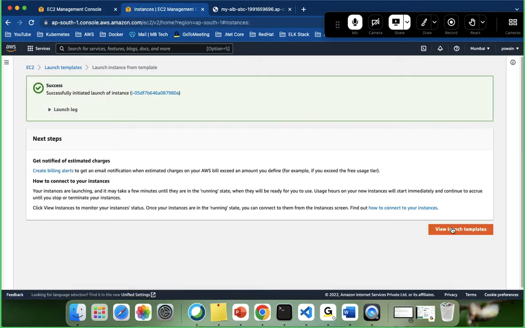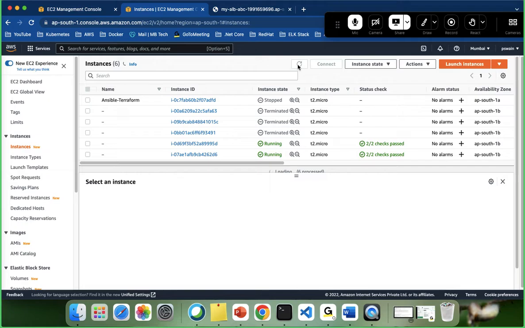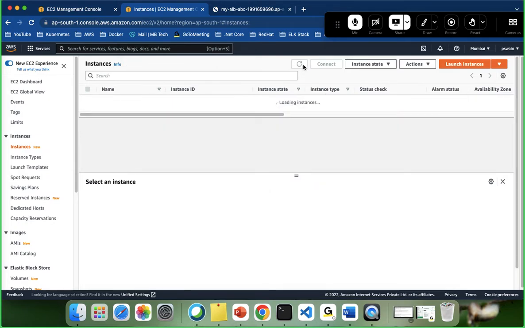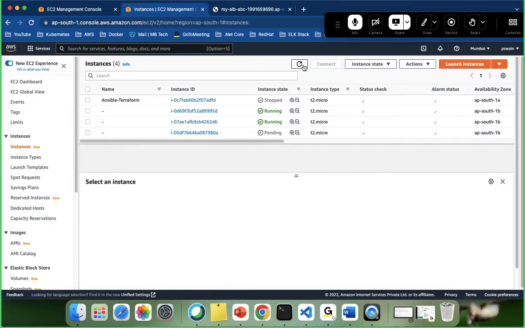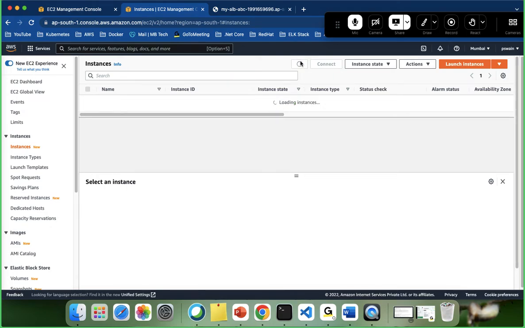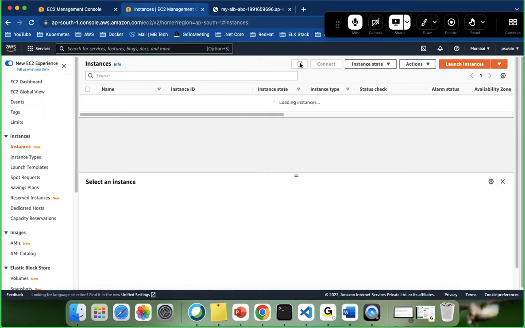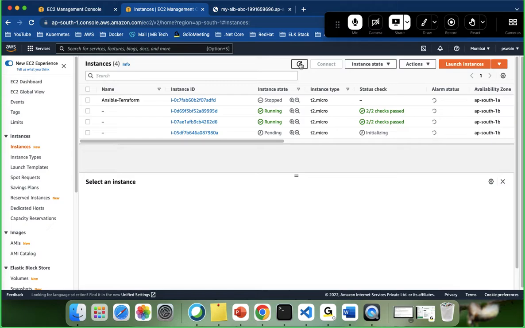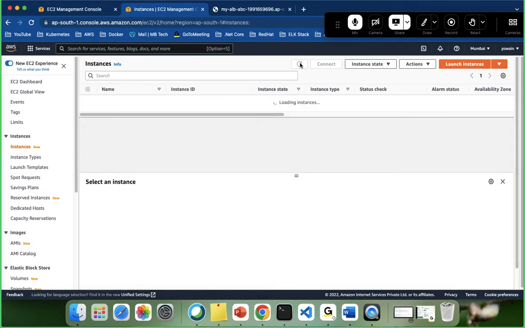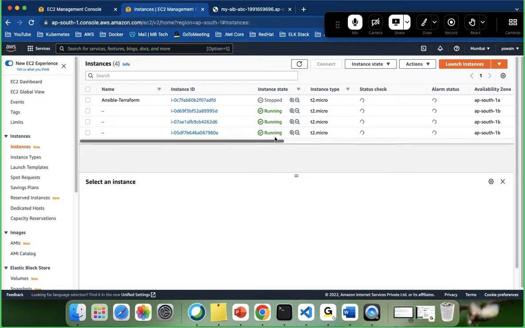View the launch template. Just wait for a few seconds, our new instance will get ready. It is in pending status now. Okay, the server has started running now.